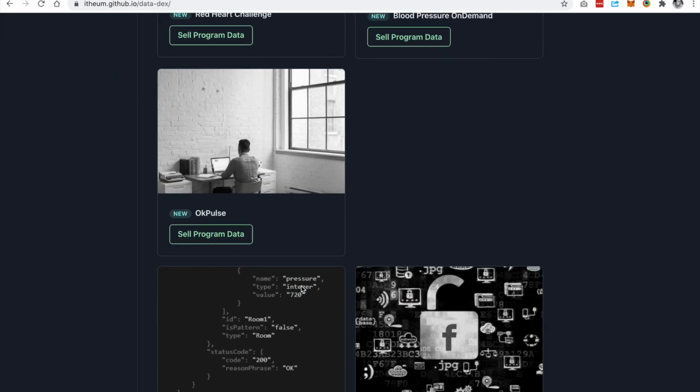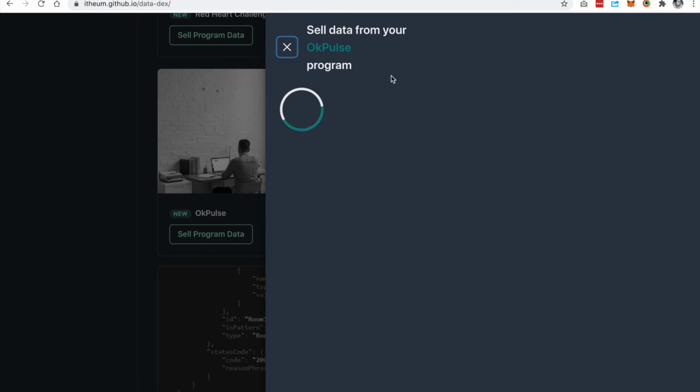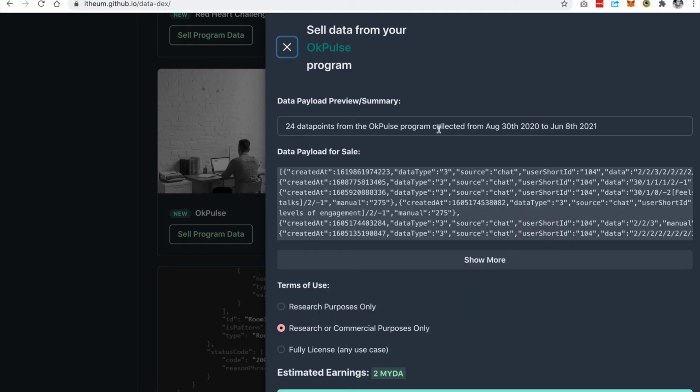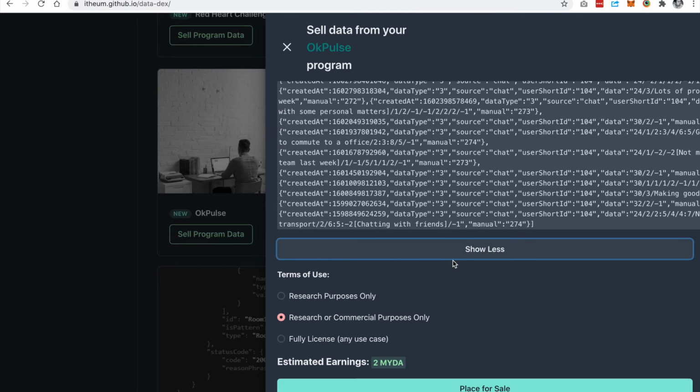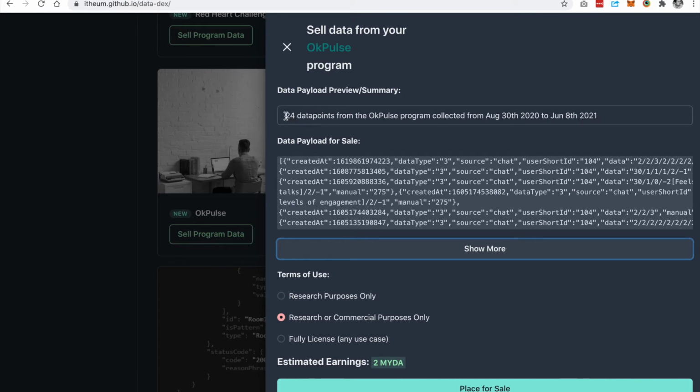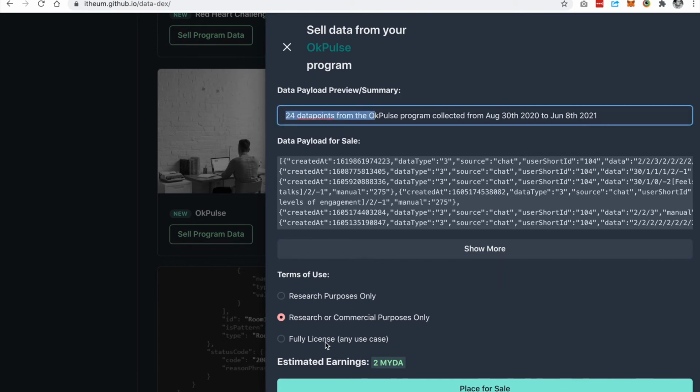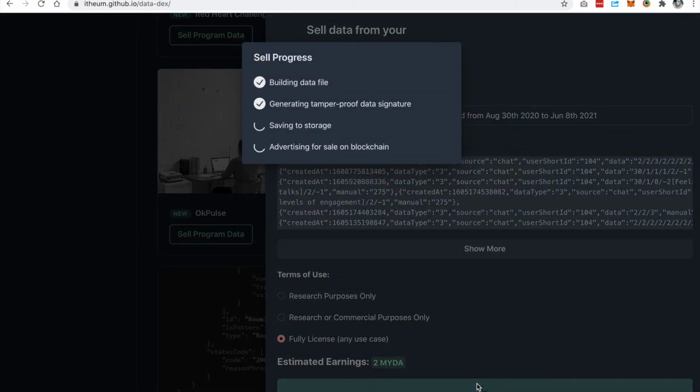Or I can look at, for example, OKPulse, which I mentioned is one of our most successful programs. We've got hundreds of users on this already. So if I click on this, you notice that it's going to load all my OKPulse data, basically all my employee wellness data, which is very valuable data. And you notice there's a bunch of data here. It gives you a quick snapshot. So let's say I'm going to allow for the sale of this data on a full license, and I can place that for sale again on the blockchain.